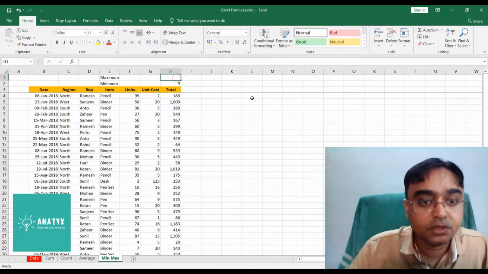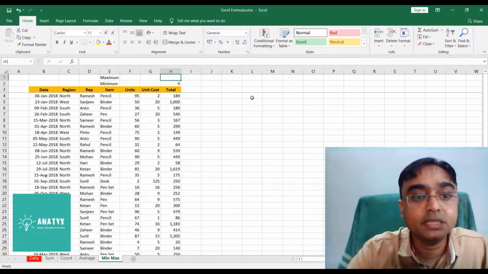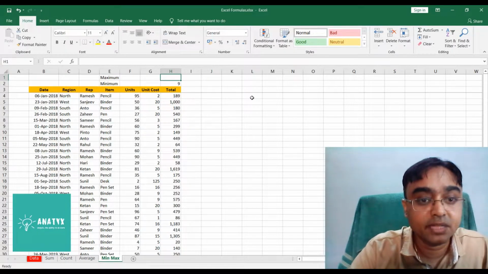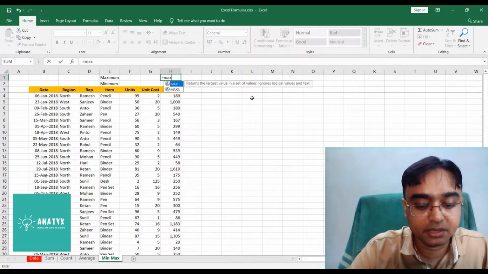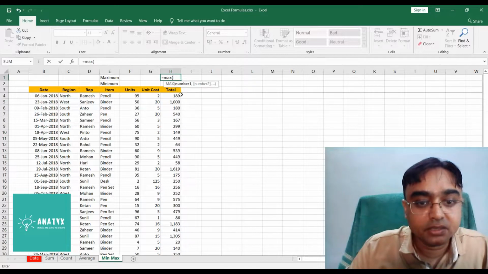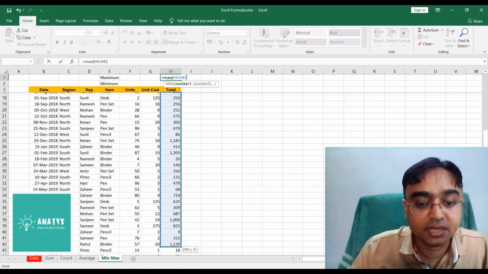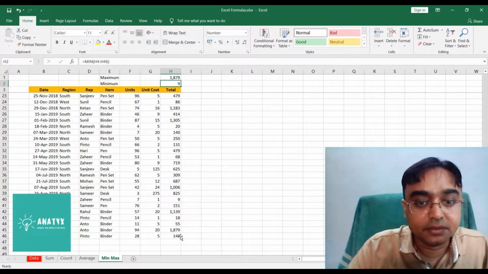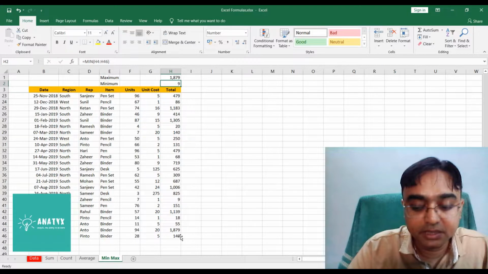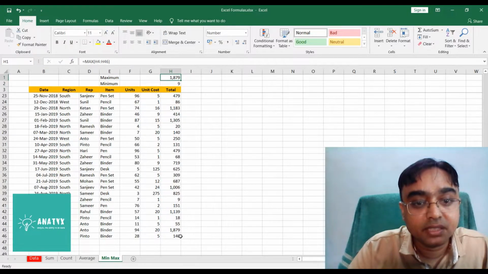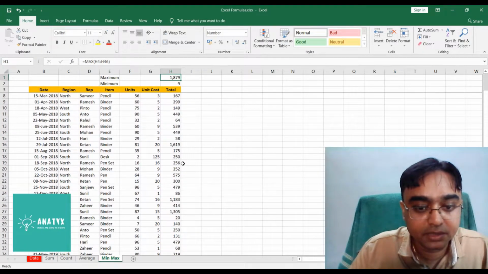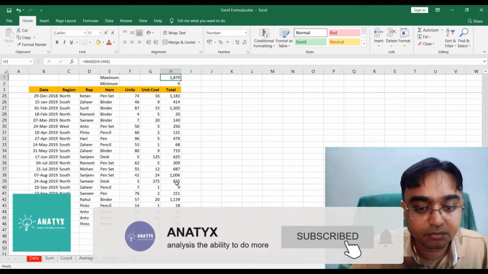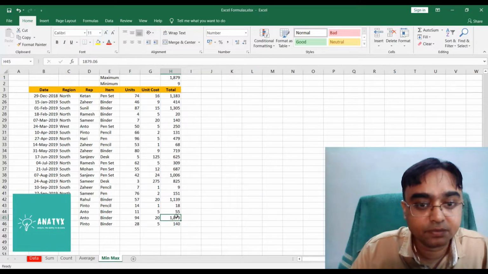Similarly, how do I find which is the maximum or the biggest number in this same range? For that I use the function named MAX. Is equal to MAX, bracket open, select the first number that I have in this series and drag it till the last number, close bracket, hit enter. So the biggest number is 1879. If I scroll up, I should see 1879 somewhere in this list. This is the number that I have.